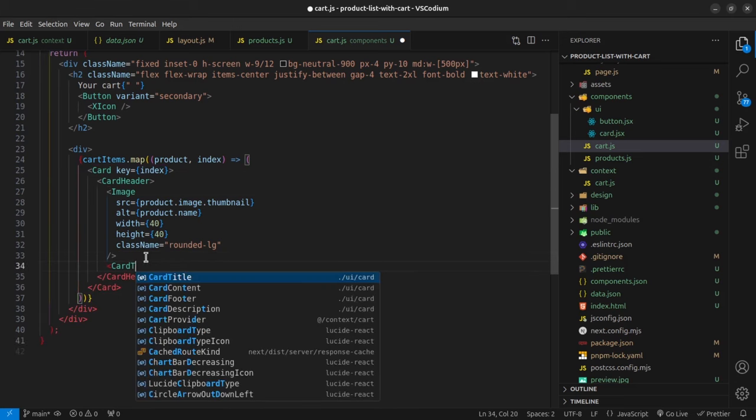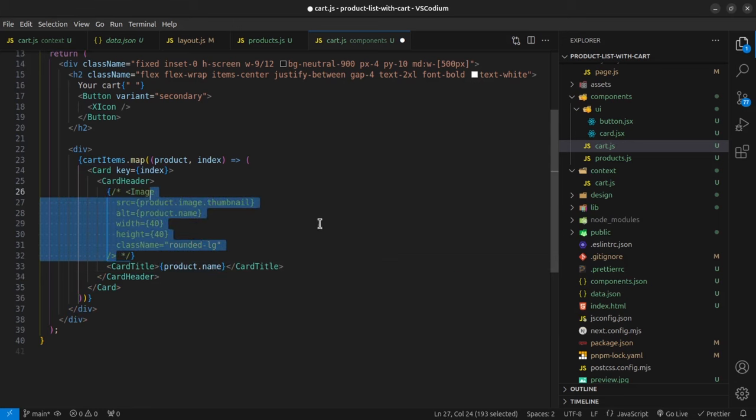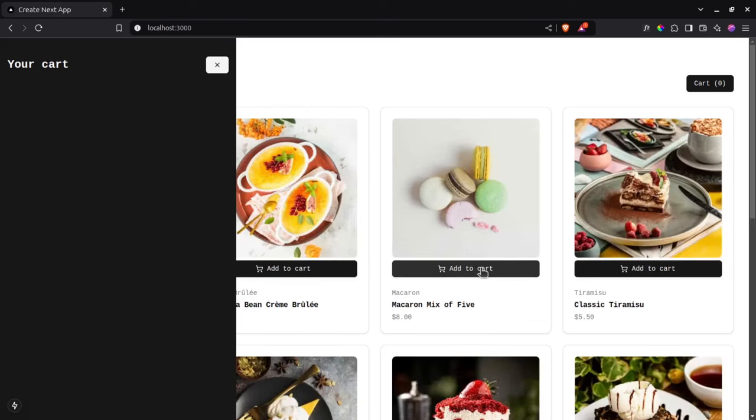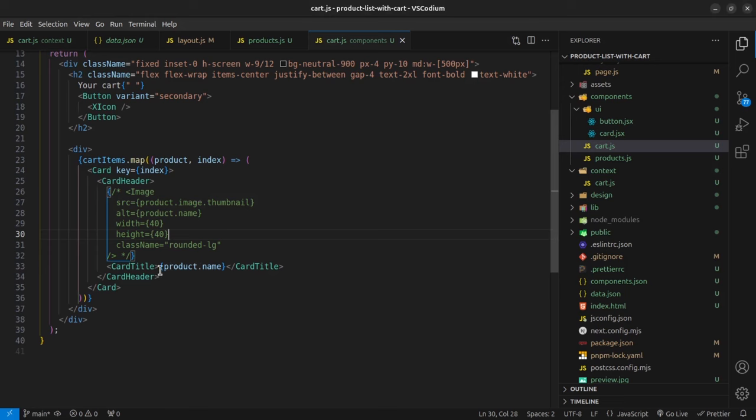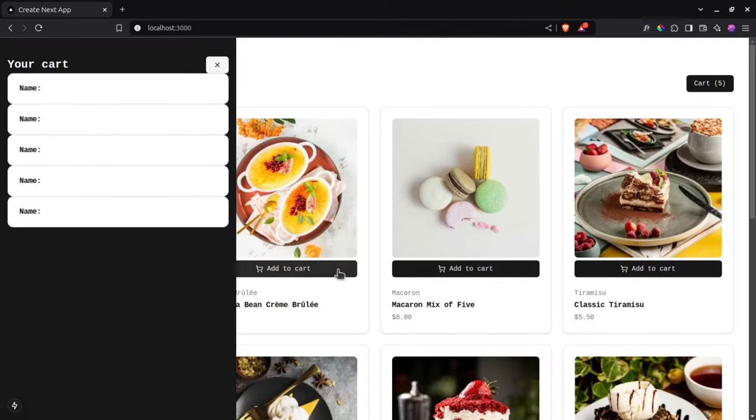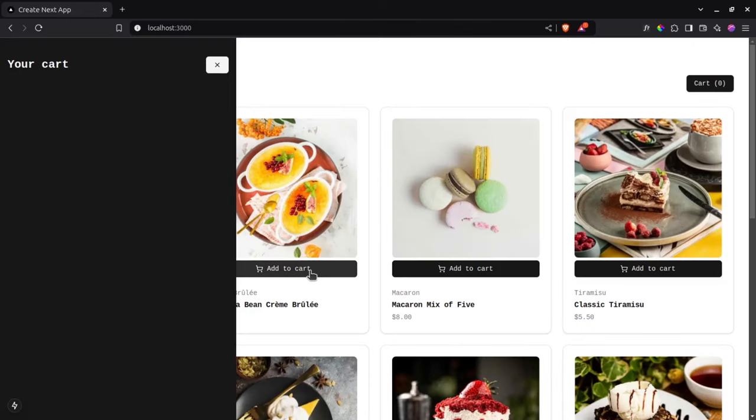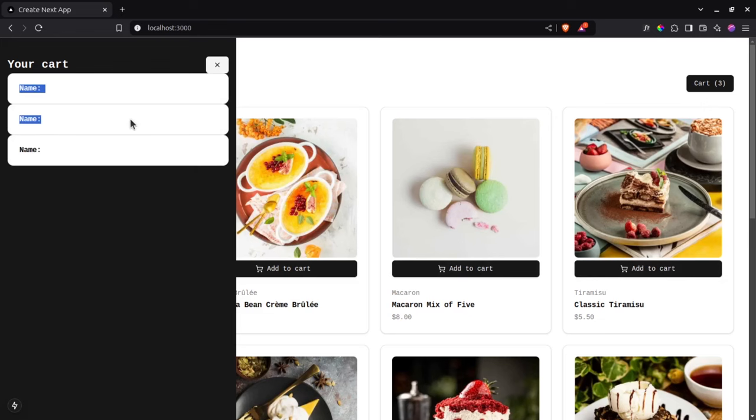Let's add a cart title here that says product.name. And then let's disable this image, save that once again. Let me add to cart. Okay, so wait a minute. The product name is not being added. Name, let me see. So it's still not being added. That's quite curious. Okay, you know what? I just noticed that I misspelled this. This should be quantity. Let's save that. Let's try it again. Add to cart. Still not adding the name.